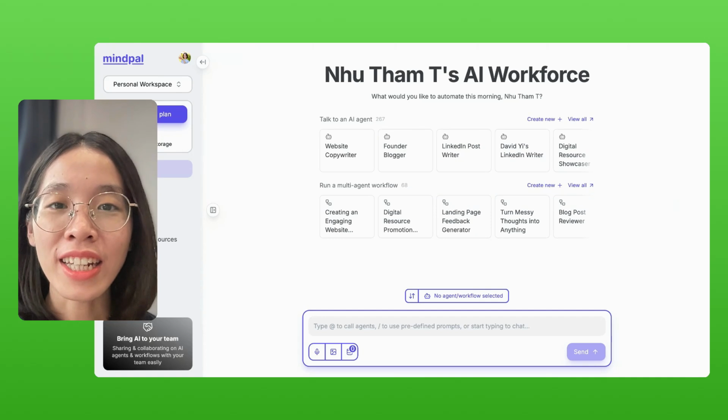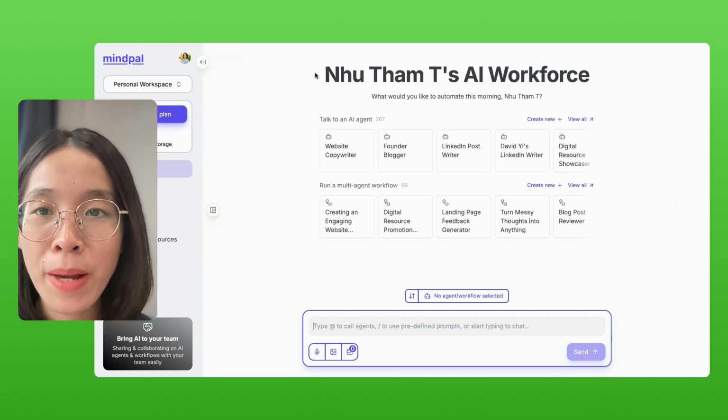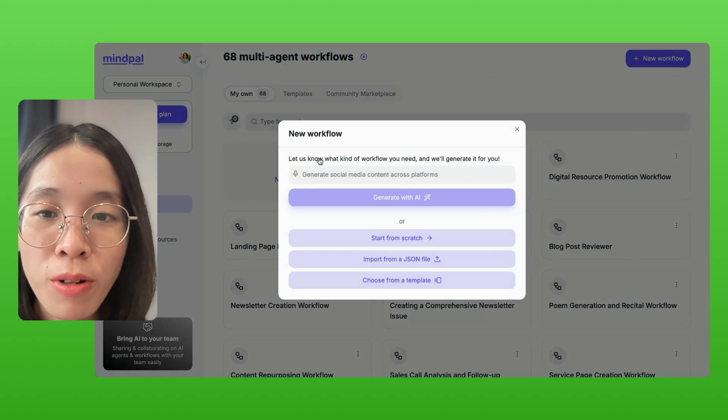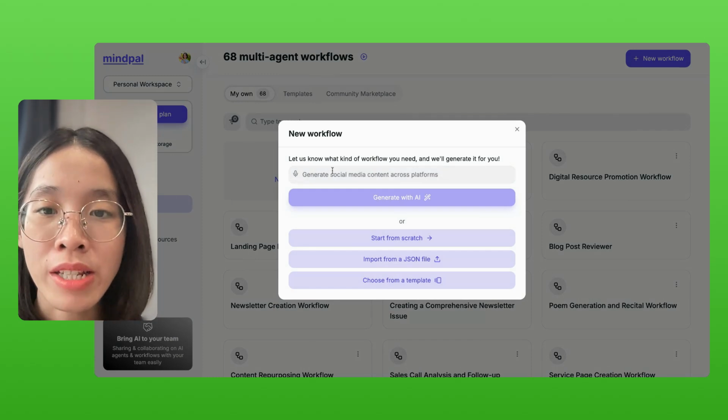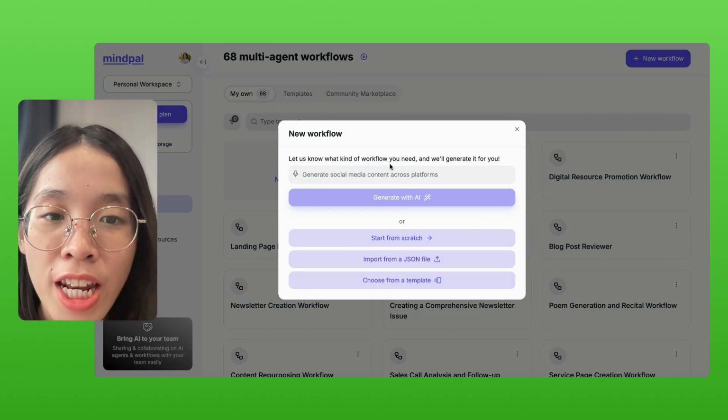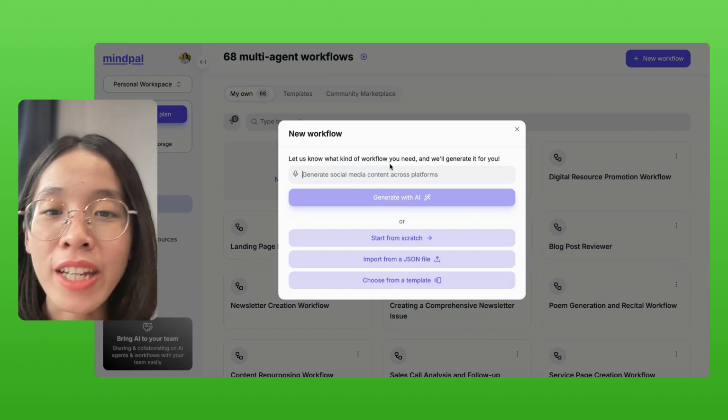To get started, let's go to your MyPal workspace, head over to the Workflows tab where we can build multi-agent workflows. To start a new workflow, you just simply describe what kind of workflow you need here, and MyPal will handle the initial setup for you. No manual setup needed at all.